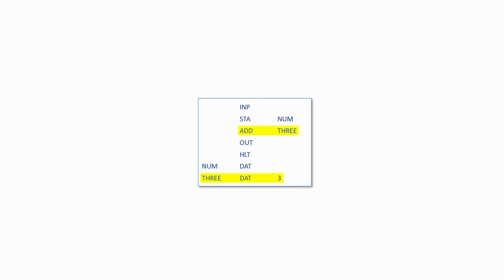This is an addressing mode known as direct addressing. Some assembly languages will allow you to issue an instruction to add the value 3 to whatever's in the accumulator. If the operand is a data value, it's known as immediate addressing. Little Man Computer only allows for direct addressing.